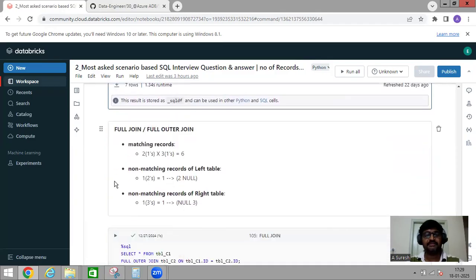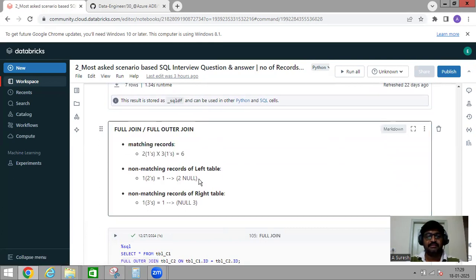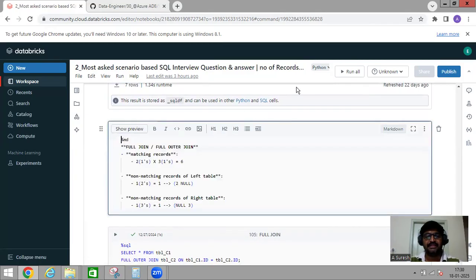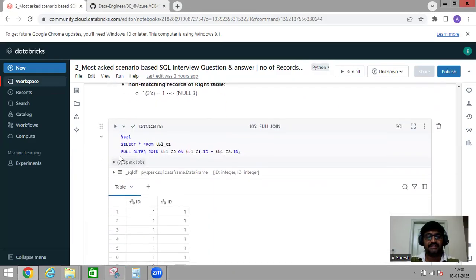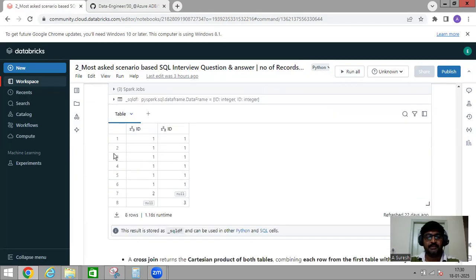And next is full outer join. We already calculated matching records, and we already calculated non-matching records of the left table, and we already calculated non-matching records of the right table. So total how many? 6, 7, 8. So a total of 8 records will generate with full outer join. In these, the first 6 are matching records. This is one non-matching record. This is one more non-matching record.